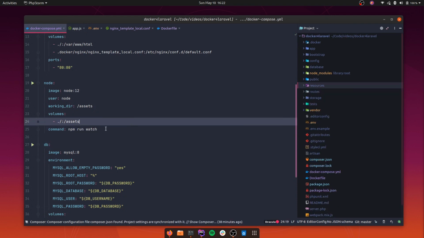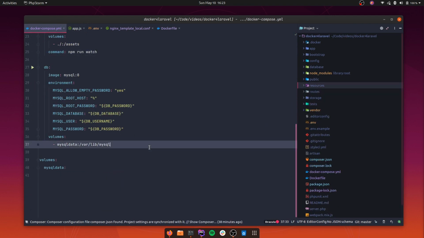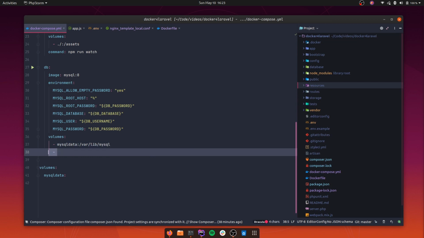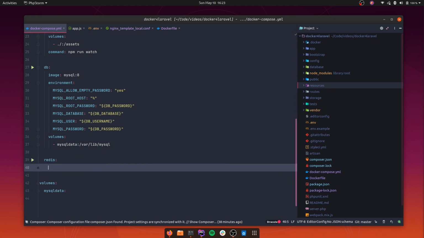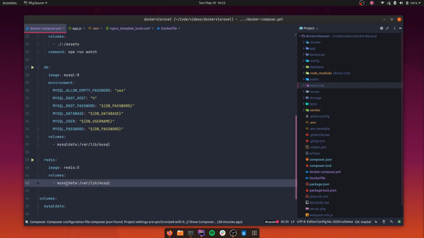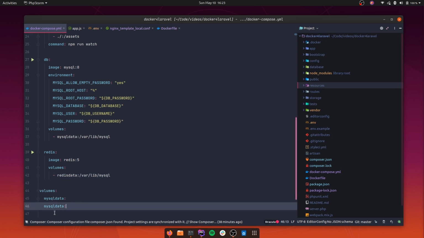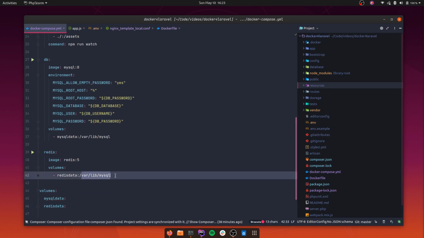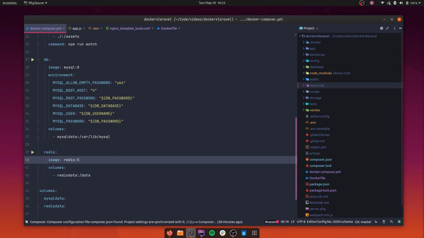There is still one missing, which is Redis. And Redis is actually much simpler to install, let's put it like that. So we are going to create another service here called Redis, and we are going to use the Redis 5 image. And the same thing that we did here for MySQL, we are going to use here, but instead of this volume, we are going to create another named volume called Redis. And Redis stores its data in a /data folder. So that's it. That's how we actually install Redis.